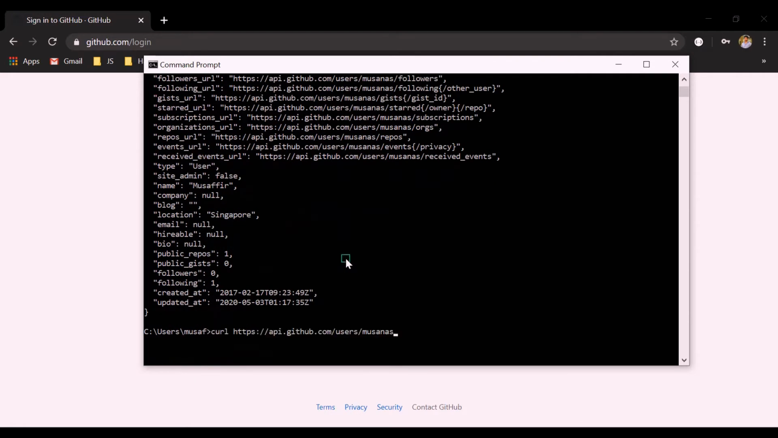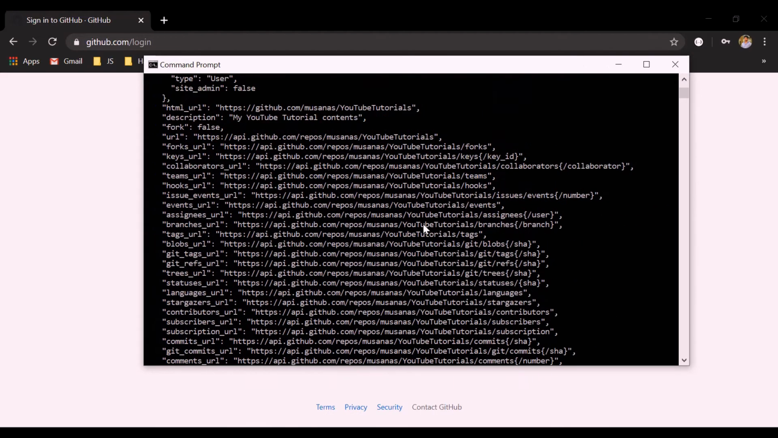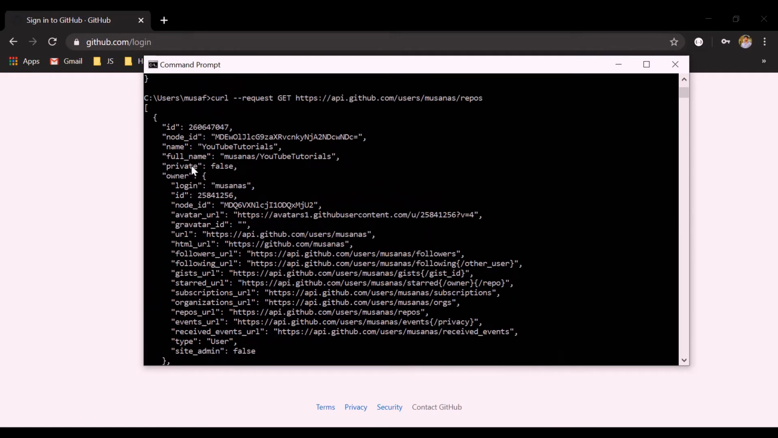Okay. Next, let me try to hit another endpoint called repos. What I'm interested in here is understanding all the repos present for this particular user. Let's hit it and see what it gives. See, it is giving so much other information, like all the repository details. You can see that I have a repository called YouTube tutorials. What this endpoint gives is only public repositories. It does not give you private repositories. So when you hit this endpoint, you can retrieve all the public repositories here.